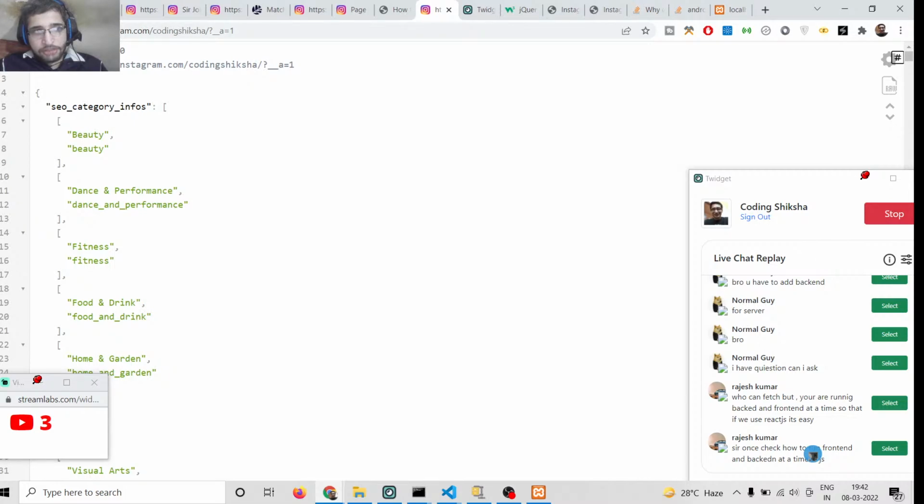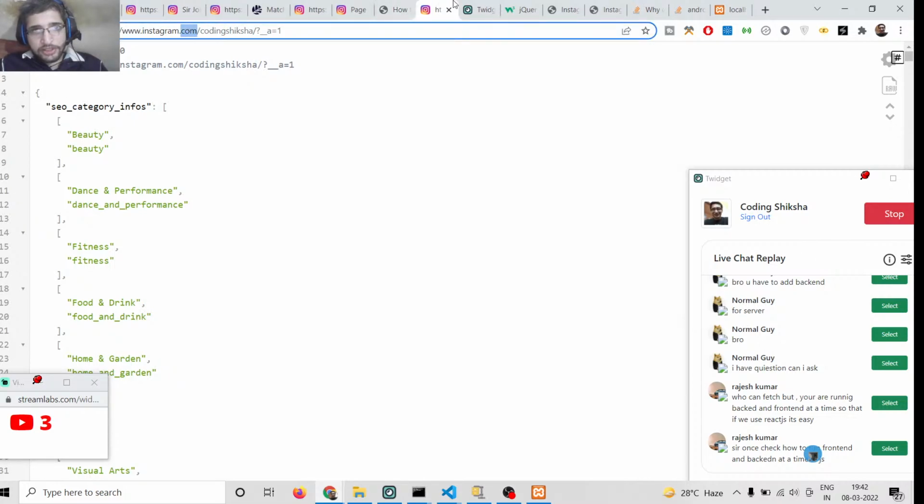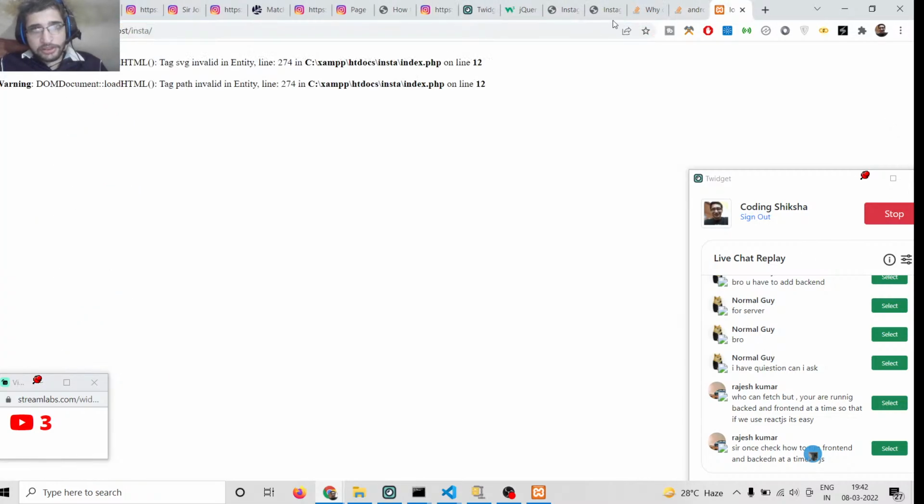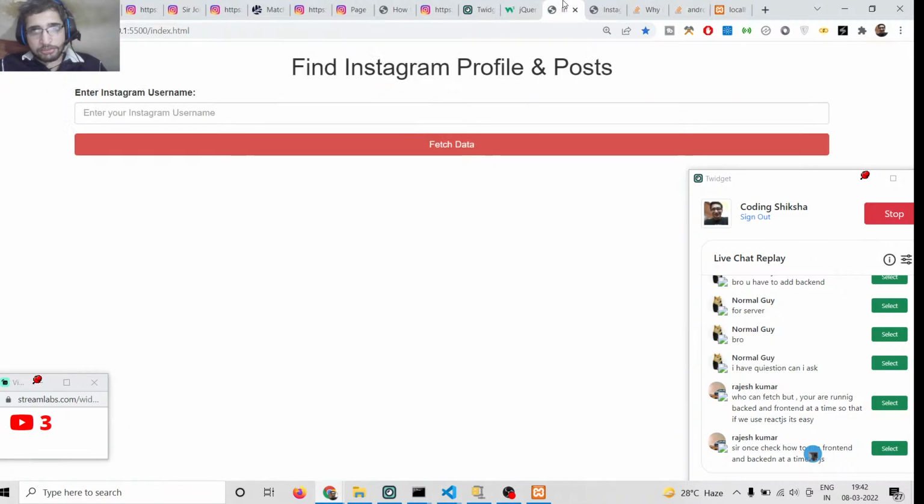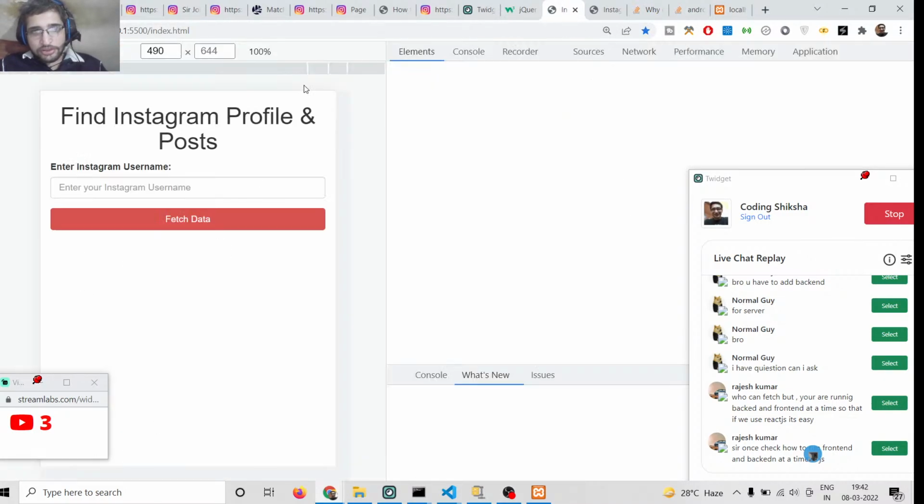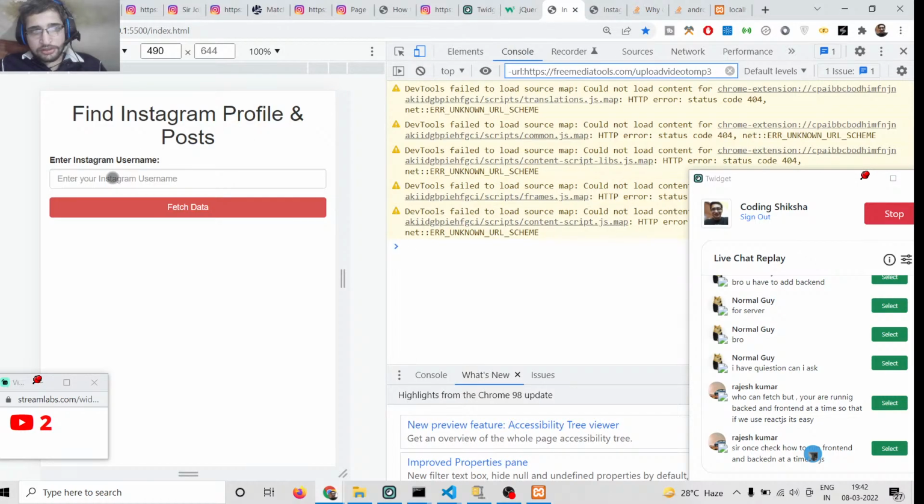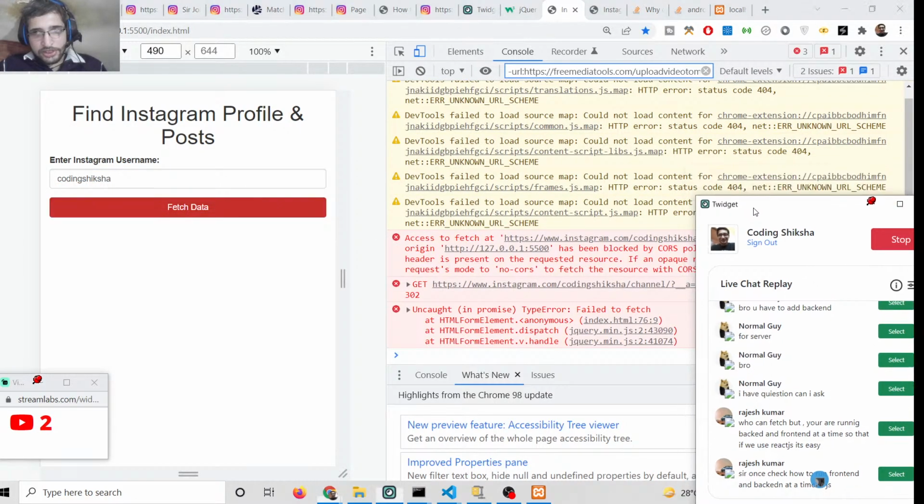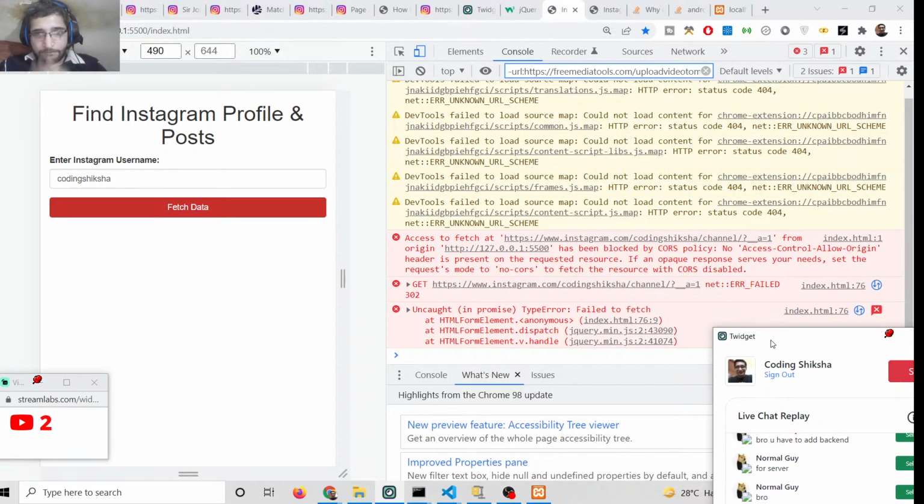So guys, can you tell me how can I achieve this? Because when I launch this application in the browser, it is saying to me that a CORS error is coming here. You can see that if I enter the profile, click on fetch data, so you would see access to fetch has been blocked.